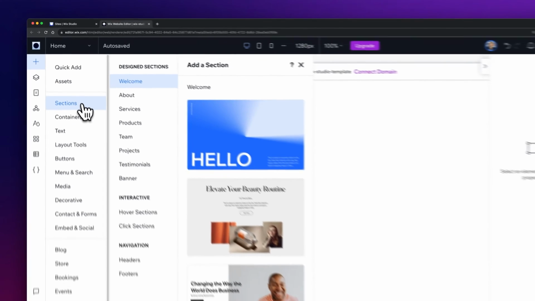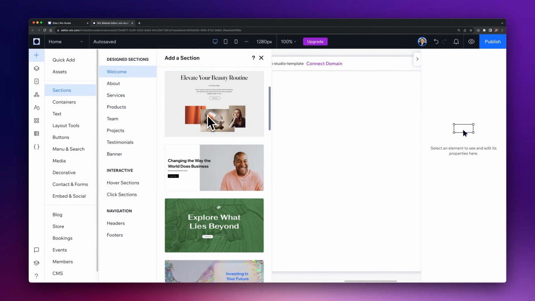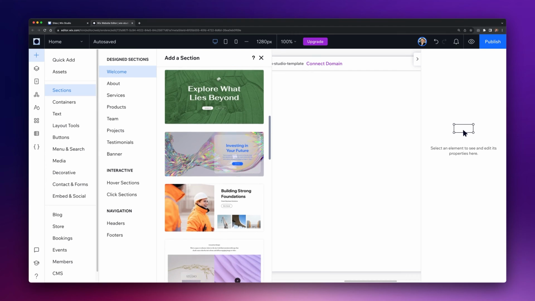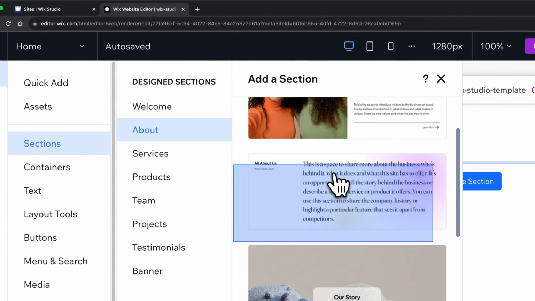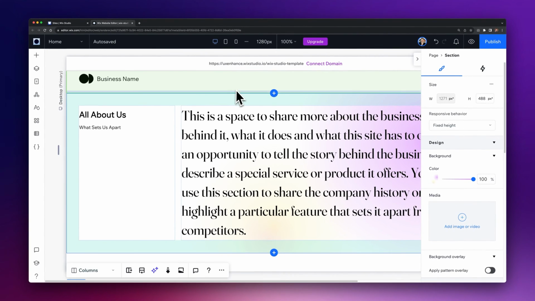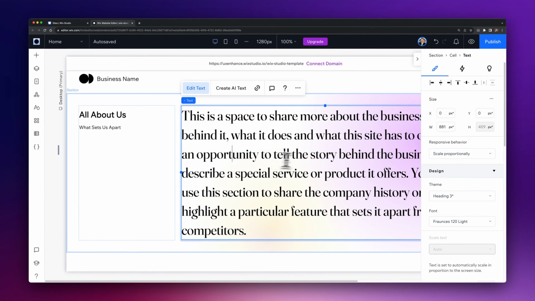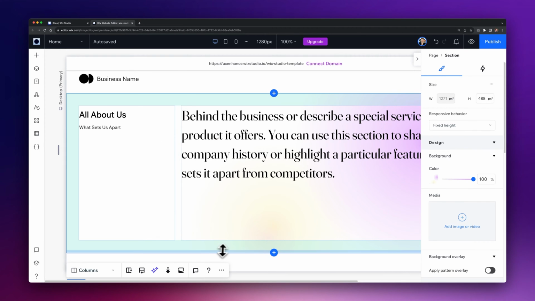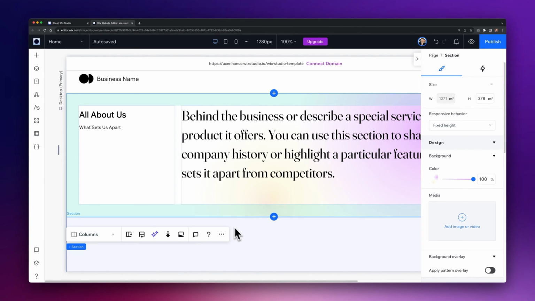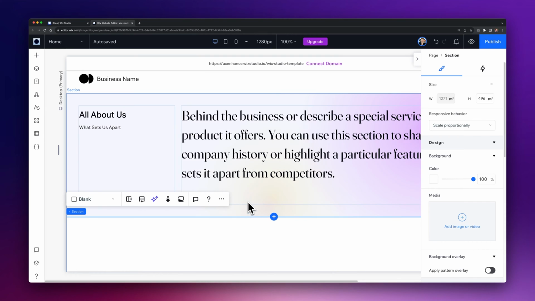Next, we have sections. These are pretty much template sections ready for you to use and customize to your own need. Let me show you an example. Here's an About Us section. I can simply select it and it pastes straight into the page. Here I can edit it and customize it. I could reduce the text or change it and even resize it. And I'll show more customization options later in this video.